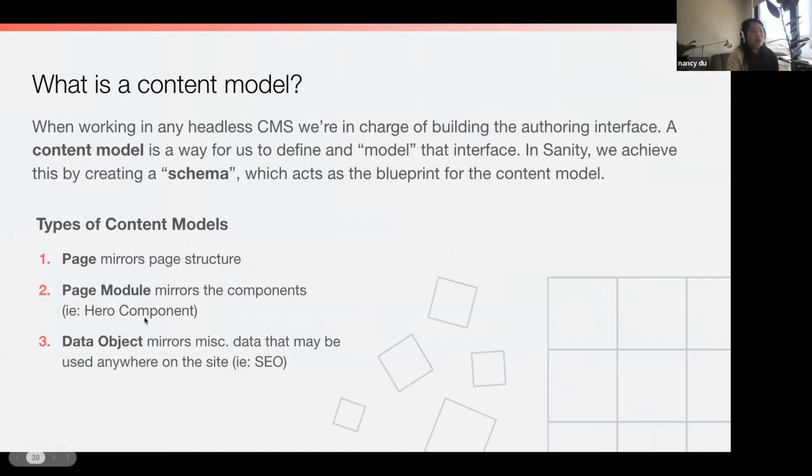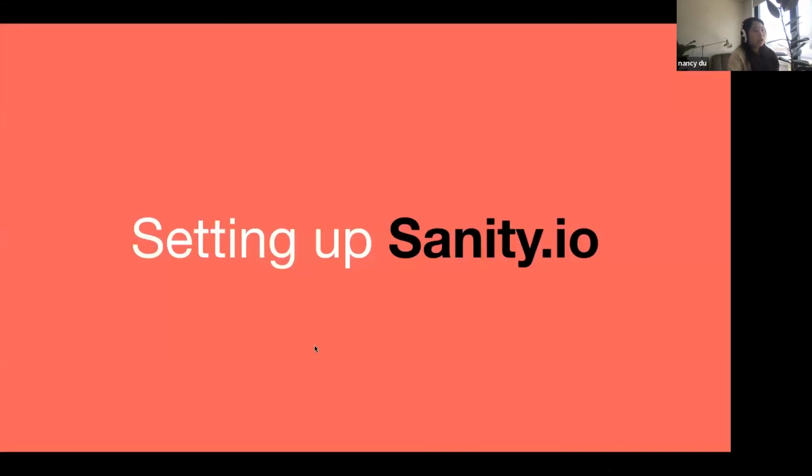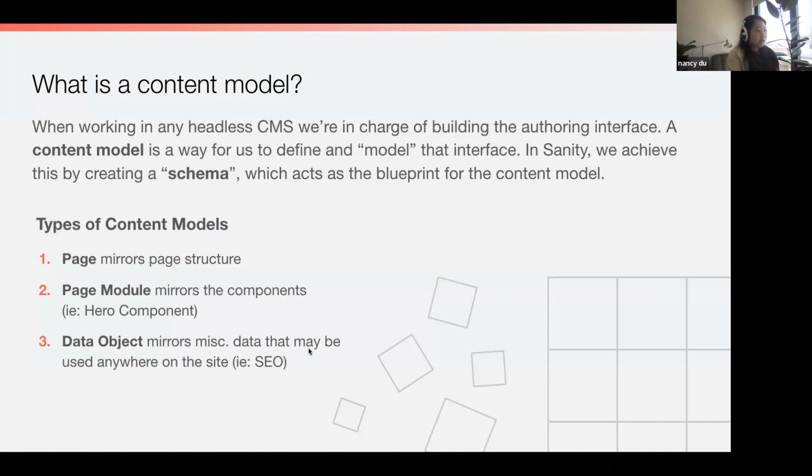And the last type, which we're not going to be working with too much today, is the data object, which tends to mirror miscellaneous data that aren't usually presentational. So things like your SEO data or your settings, typically you want to just return those and utilize those in the form of a JSON object. This is a really great way to capture any other content.